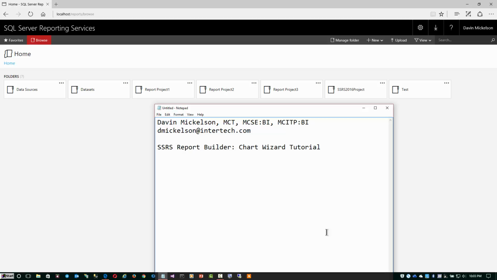I'll show you some of the features that are available with that Chart Wizard, and understand that after you create the report with it, you can still go back and make all the modifications you wish with that particular report, including editing it back with Visual Studio, or what we call SQL Server Data Services, or Data Tools.